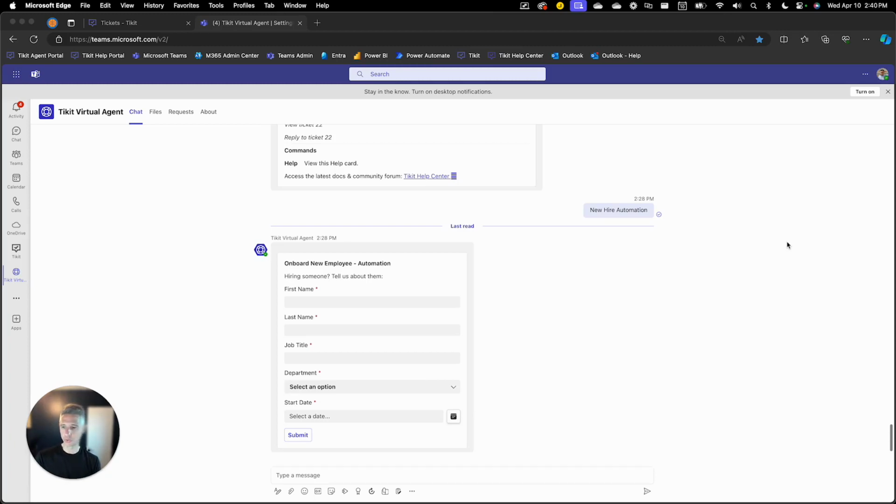In today's session, we're going to further explore Tikit's automation capabilities with our integration into Microsoft Power Automate. And specifically in this section, we're going to highlight our ability to create a Microsoft Entra account after a new hire process is initiated by an end user.